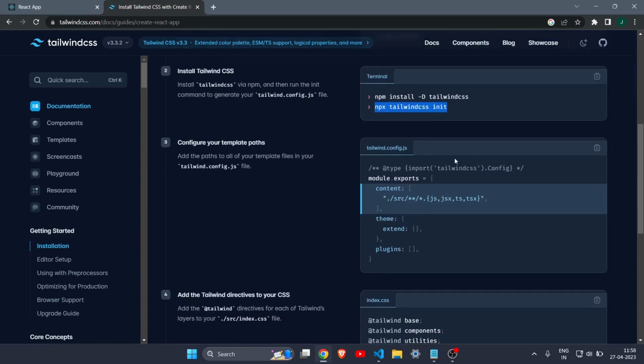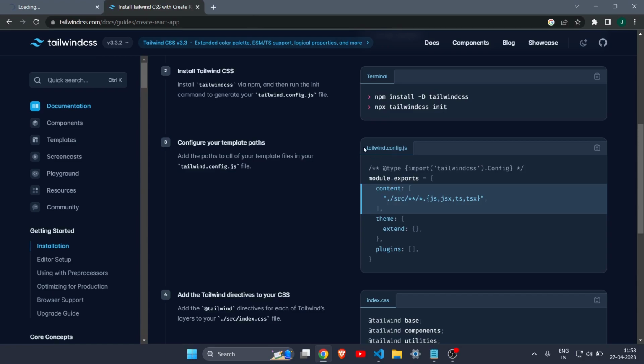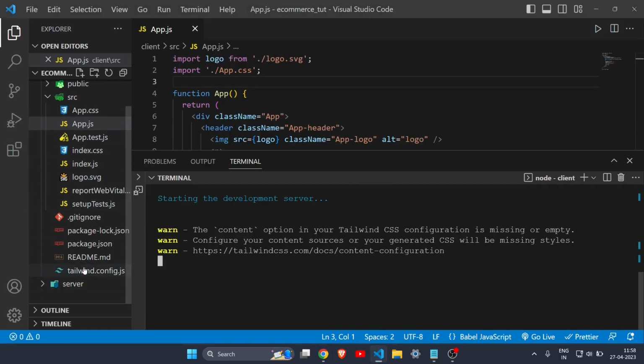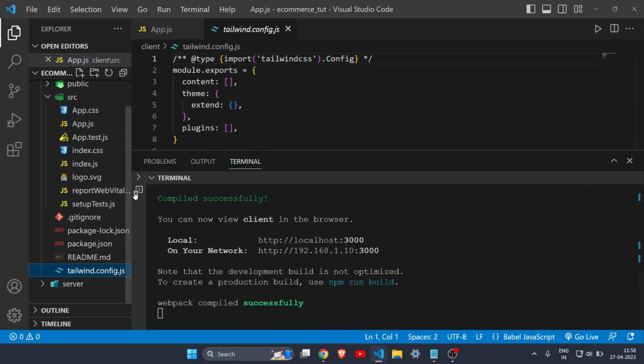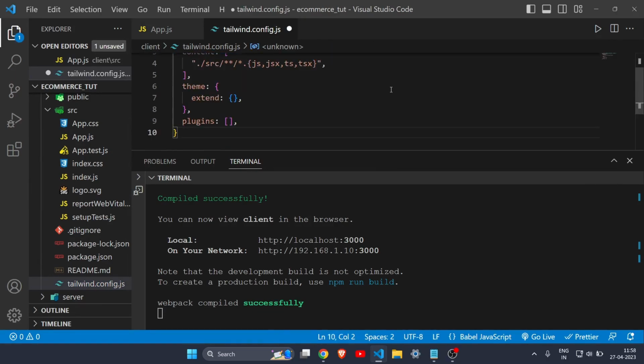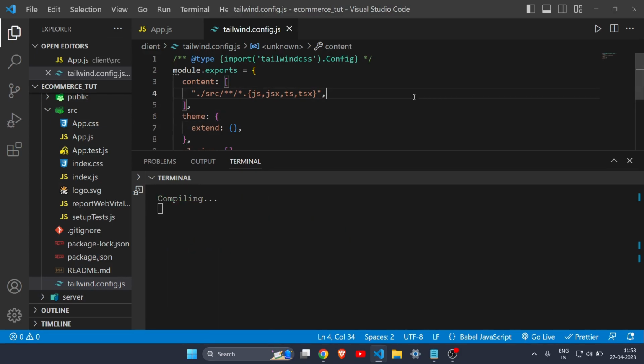After that you have to copy these codes here. Click on this copy button, and as you can see we have to paste it in tailwind.config.js. You can see in the files here that tailwind.config.js is there, so just select all and paste that code just like that and save it.